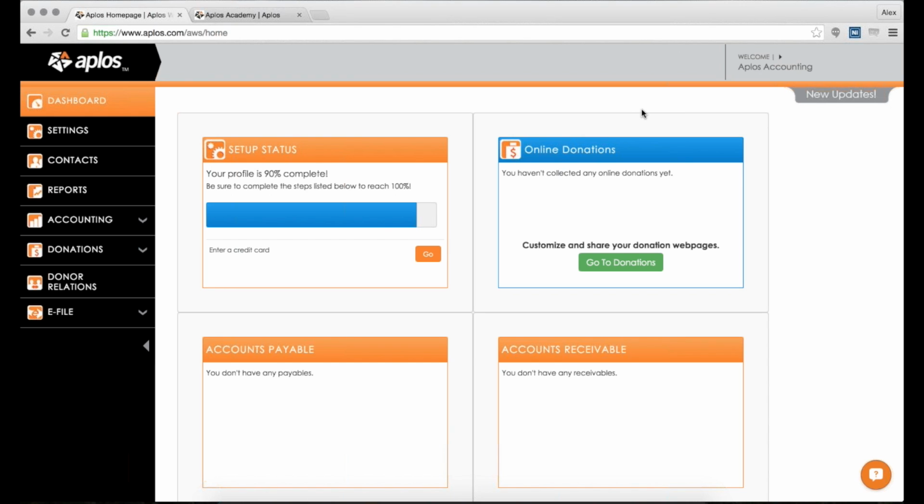What we're going to be taking a look at is how to set up and understand a chart of accounts in Aplos. So you may have seen some other webinars that go through kind of a whole software introduction or overview, but today we're specifically diving into what are accounts, how do you set them up, and then how do you use them in Aplos.